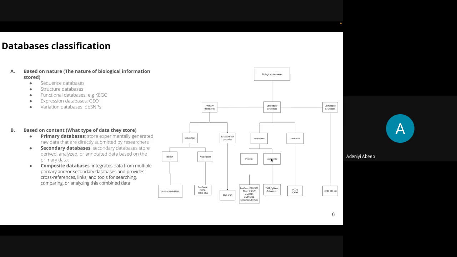Then, if you are interested in nucleotides, there are a lot of databases here. I just itemized these because they are kind of popular, but we have a lot of databases that fall under nucleotide. What they do is take information from GenBank or EMBL or DDBJ, and then analyze them.